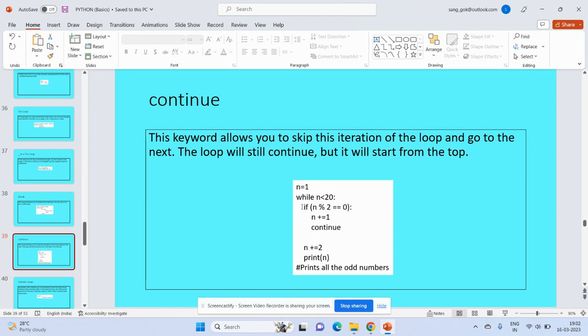Else, come out of the if statement. Within the while statement, n is equal to n plus 2. Okay, now print n. So what will happen when it is 1?